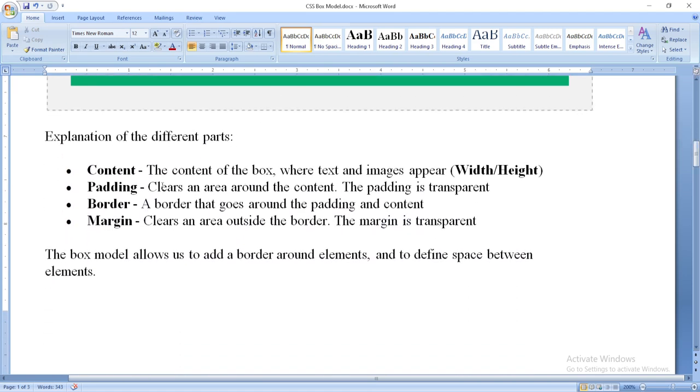Explanation of the different parts. The content of the CSS box model is where text and images appear, and we can control that also, don't you forget, using our width and height. The content of the box, where the text and images appear, that is the content for you.